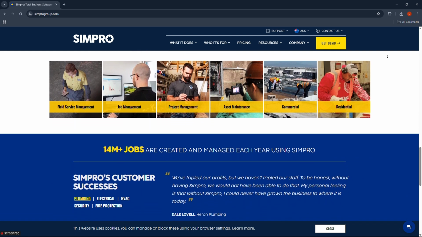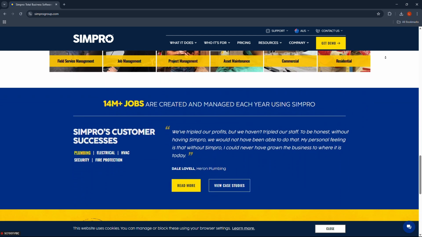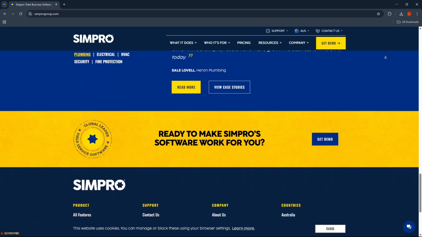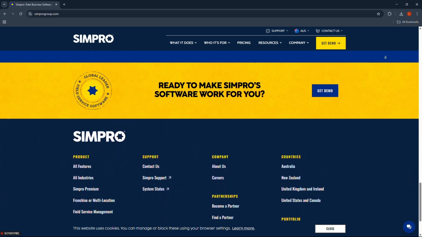Convert approved quotes into invoices with one click. No need for manual data entry. Simpro allows you to instantly turn accepted quotes into invoices, ensuring quick and accurate billing.